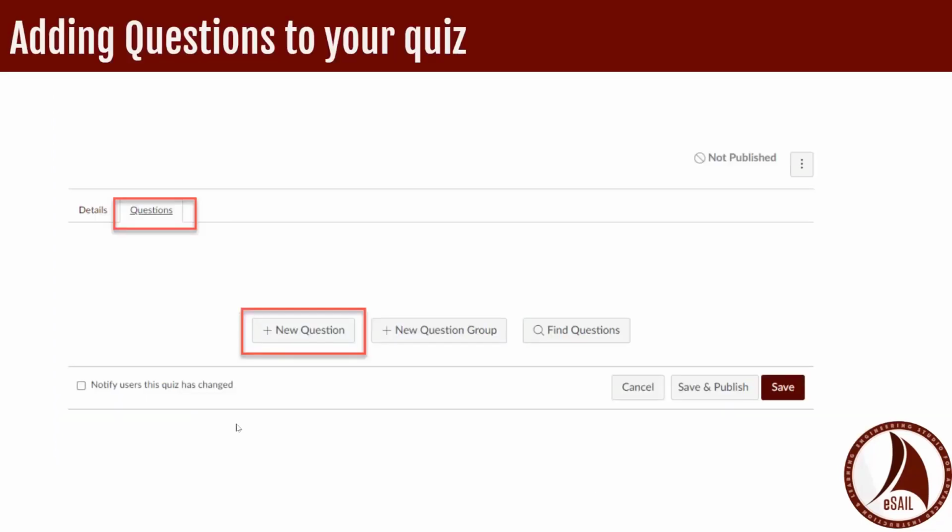Set up the settings, the options for your quiz. You'll click the questions tab to create quiz questions and points. You can create individual quiz questions, questions with a question bank, questions with a question group, and questions with a question bank in a question group.